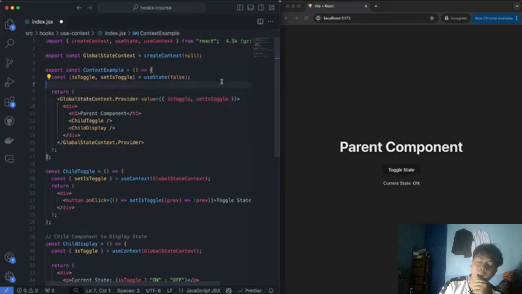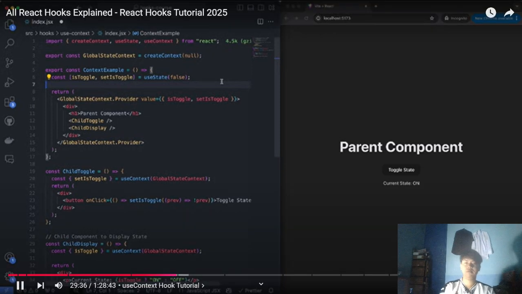So this is the most basic example and explanation of the useContext hook. Now, again, if you want to get more into how to manage states and scale your applications, I would recommend learning more in-depth solutions like the ones I said before: Zustand, React Query, Redux, there's a bunch of them.